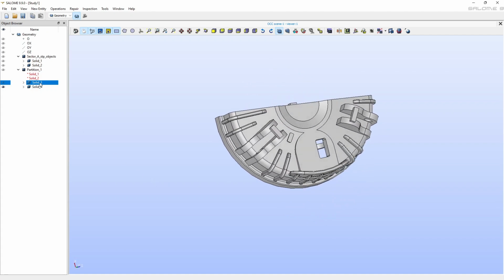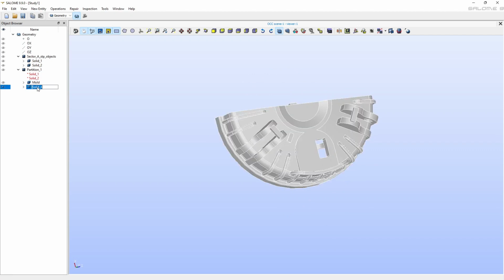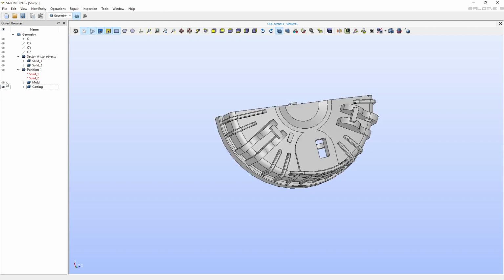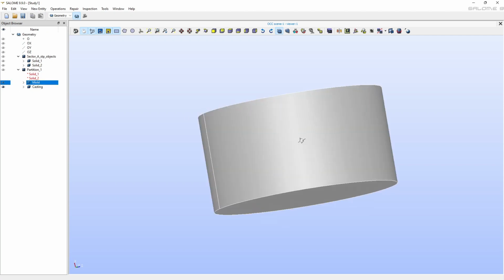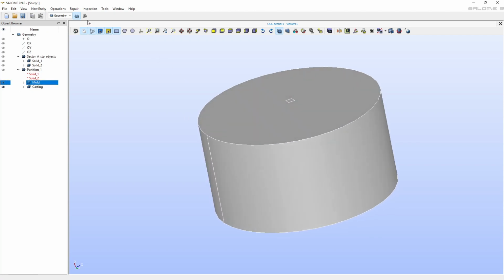For convenience, I will rename the bodies obtained after the separation to casting and mold. We are done with the geometry. Now we move on to the mesh construction mode. For this, we press this button.